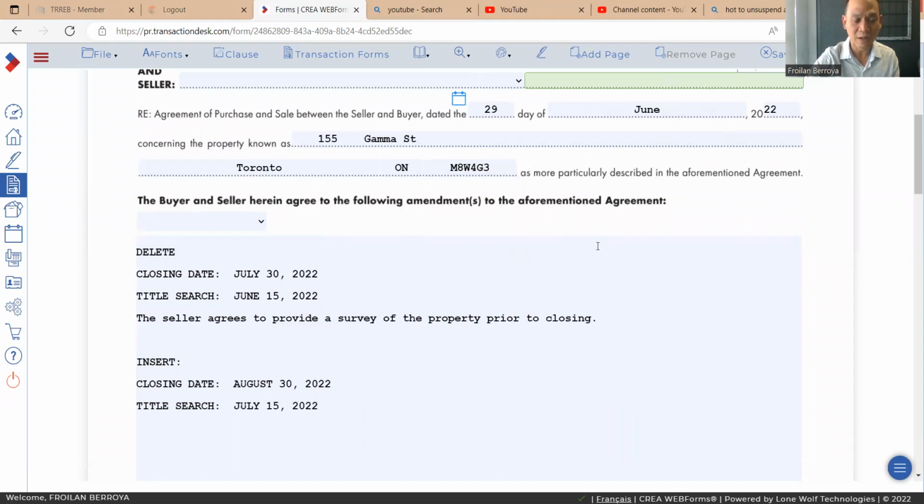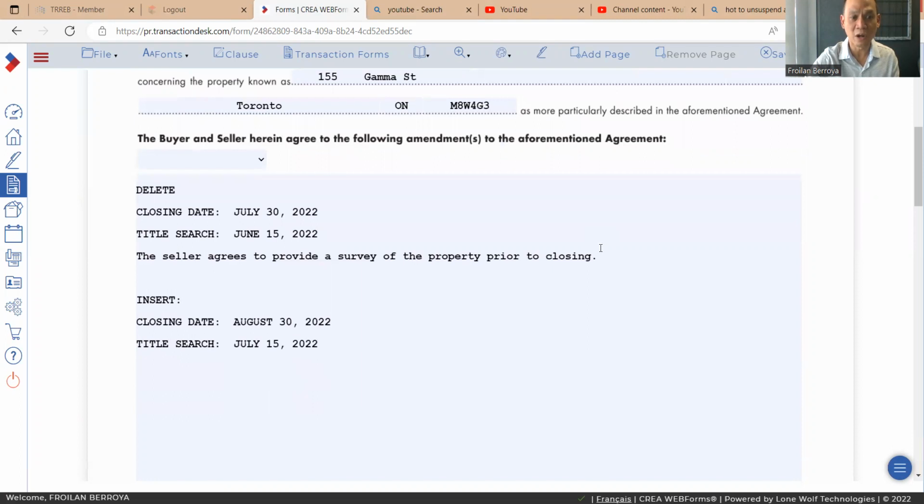So for example, for the purposes of this training, we are going to change the closing date of the property, and we're going to remove a survey clause because the seller does not have a survey, they just found out. And they're requesting the clause to be removed. So what do we do? Very simple.